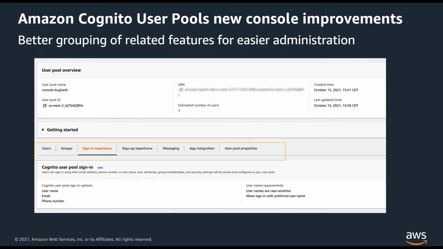Another UX improvement in the new console is the better grouping of features together. So you only see 7 tabs in the user pool details page. Users and groups are self-explanatory. Everything about sign in one tab, everything about sign up experience in one tab, and then messaging, app integration. This is mainly where you spend most of your time because this is the most complex set of configurations for the user pool. And then user pool properties. This is where you configure Lambda triggers. So it should make it a lot easier to operate your resources and manage them in this way.